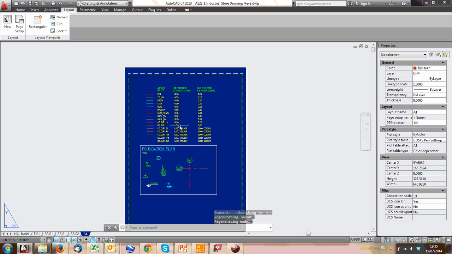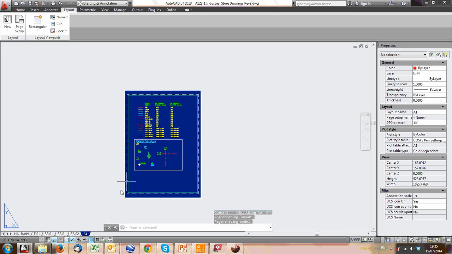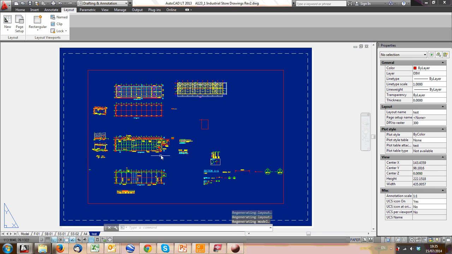So now what we're going to do, we've got layout. We want to create a new layout, one of these layouts at the bottom. So we go new layout. Right, enter new layout name. Let's call it test. And alright, there we go. We've created our new layout, test.